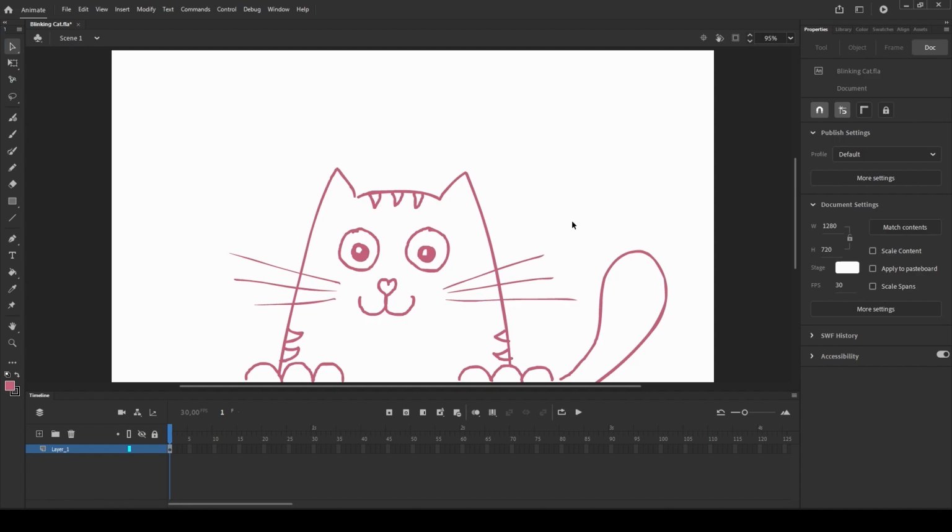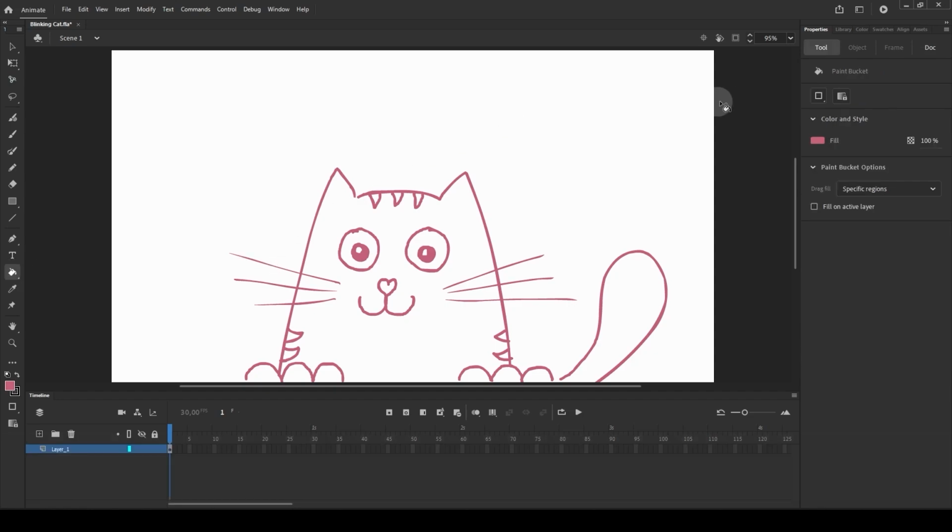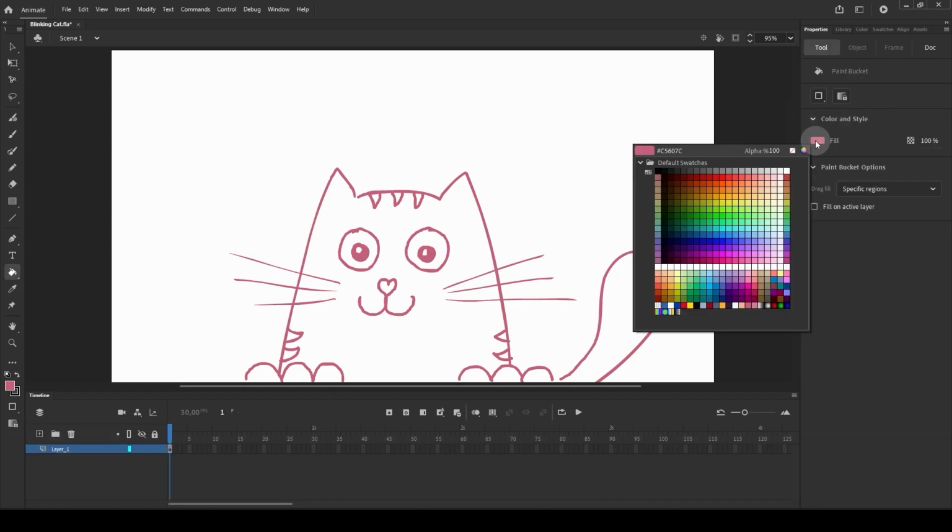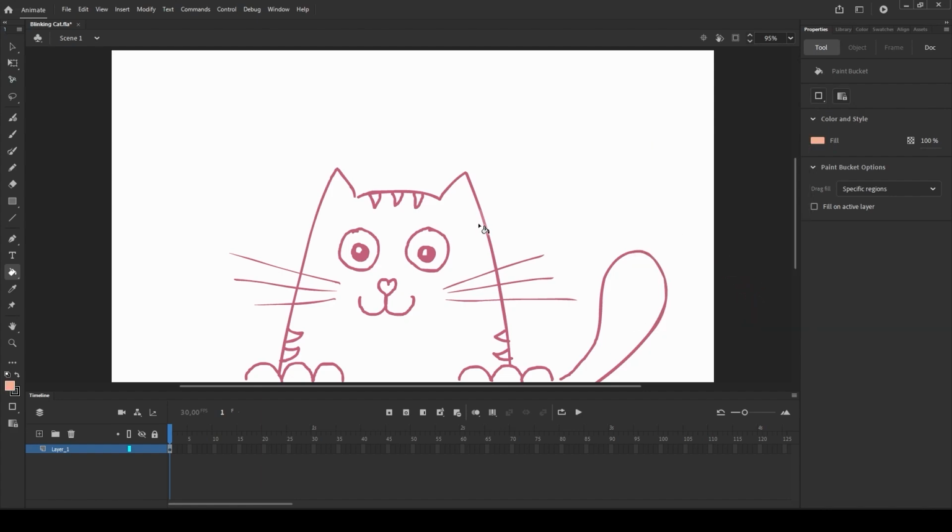Now my cat looks way more complete. So the next step that I can take is to fill my cat with color. To do that, I can easily go and use the fill bucket tool, which is right over here, or you can use the shortcut key on the keyboard. I will pick a color for my cat, and let's say that this color seems good enough.